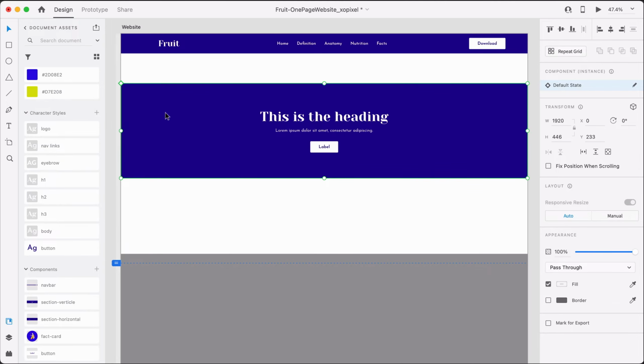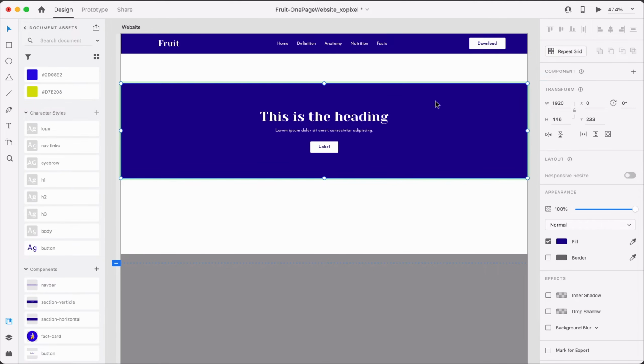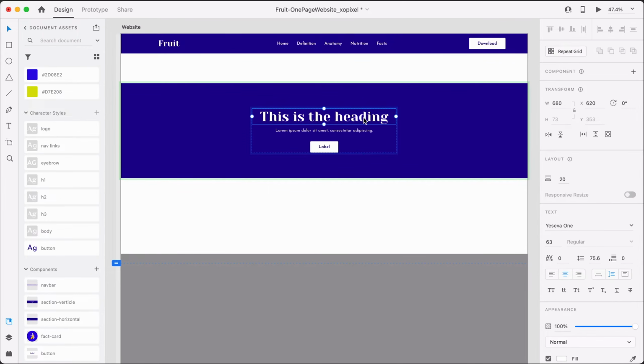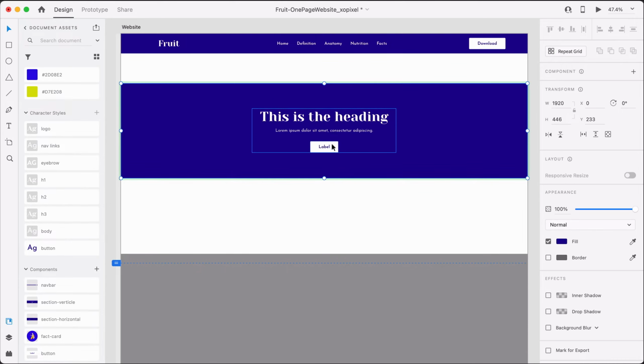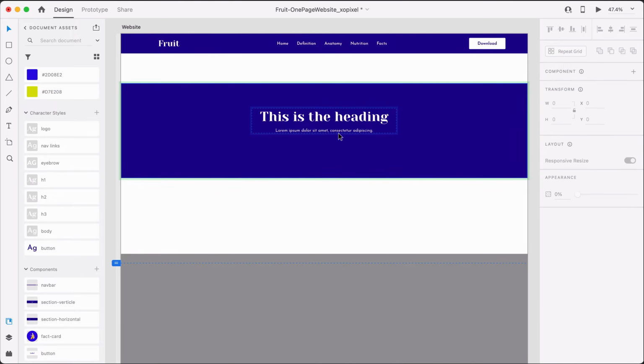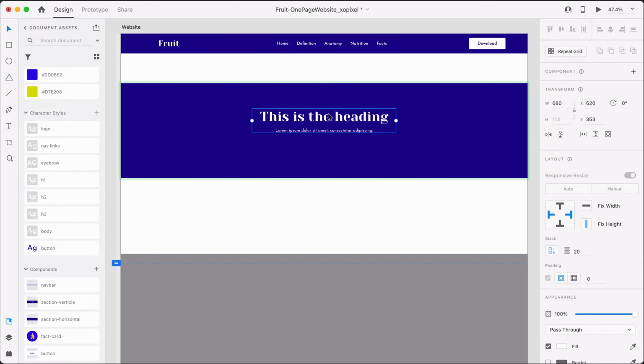But that's the beauty of using components, because you can adjust it in case there is maybe a section that's slightly different. So again, this section is so easy to make. I mean, it consists of a blue rectangle. We have our heading text, we have the body text, and a button. Now, in this case, I don't need the button, so I'm just going to delete it. And I don't know if you noticed, but this kind of snapped up. And it's because I'm using vertical stacks in XD.